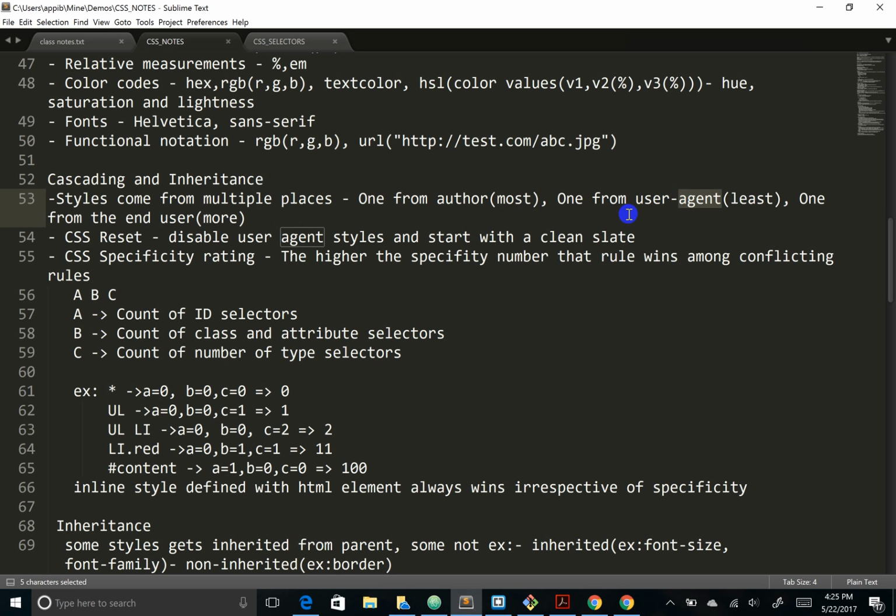So if I wanted to disable all of the browser style sheets, there is something called CSS reset. This is available online. You can just download it and include this CSS reset style sheet, so you're starting on a clean slate. Your browser is not applying any style sheets, so all the style sheets that you define will get applied. That's your CSS reset. It disables all the user agent style sheets and starts with a clean slate.